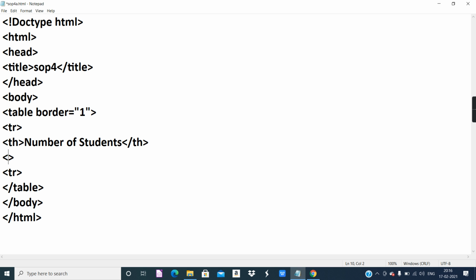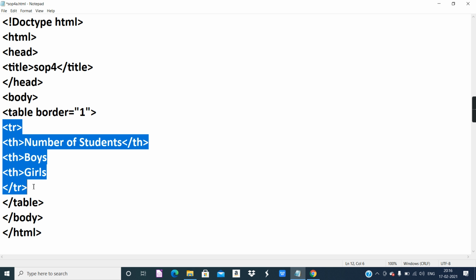Okay. The second cell is th boys. Now this, I am not going to close th because the closing is optional. Okay. So it doesn't matter if you close or do not close, it's correct. Then the third cell is girls. Okay. So here we complete, sorry, I missed the angular bracket. This is our first row.